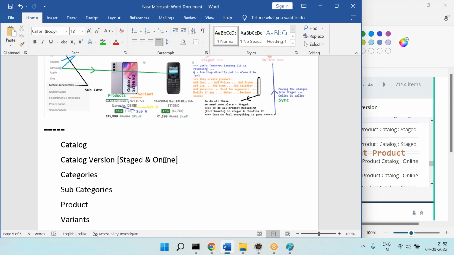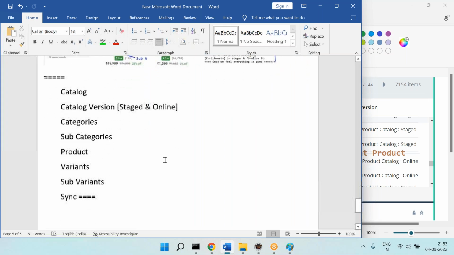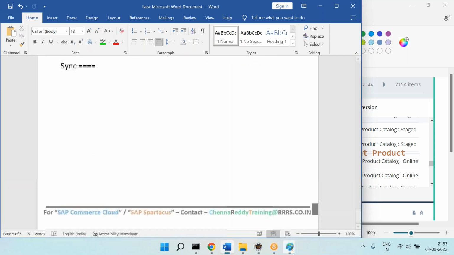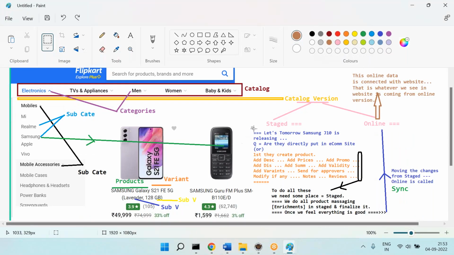What is the answer? Catalog versions, staged, online, categories, subcategories, products, variants, subvariants, and finally you have one more thing called synchronization. What is the meaning of synchronization? All these things are answered here. Now, if you have any questions on this diagram, you can ask me.